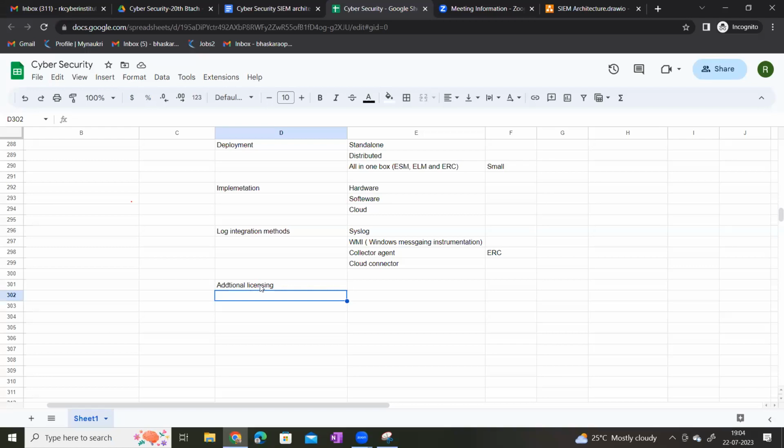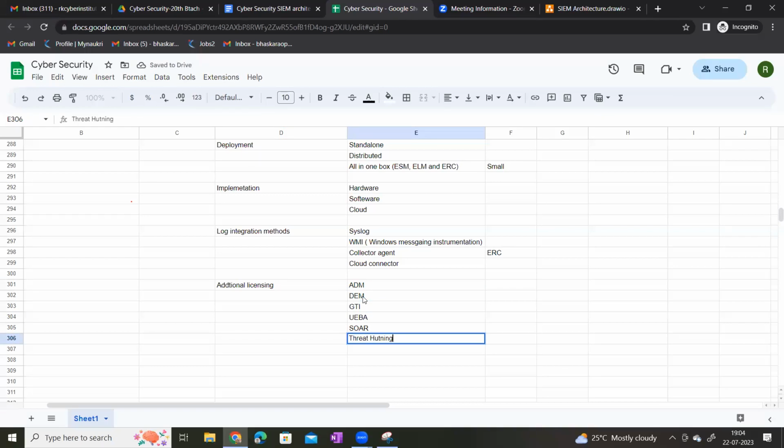Additional licensing or additional features what we have to purchase. First one is ADM. Second one is DEM. Third one is GTI. Fourth one is UBA. Fifth one is SOAR. Threat hunting. Last one is anyone? What is the last one? For every tool, compulsory we have to purchase one thing. What is that? Storage. Storage is one thing. Or licensing. More. Support. Exactly, support. That's correct.